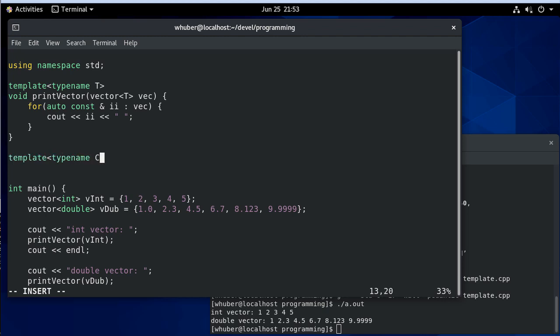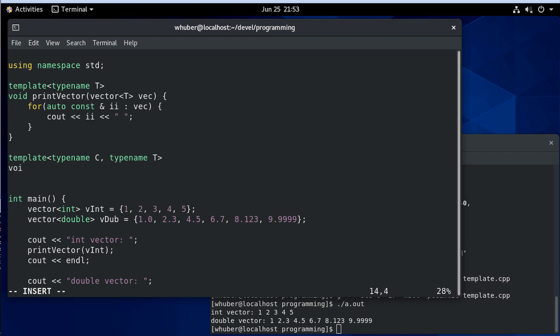I'm going to have two typenames. I'm going to have a container type and the type that it holds. And this is going to return whatever it holds. And I'm going to call this sum elements. And there's going to be a container, and there's going to be some number.